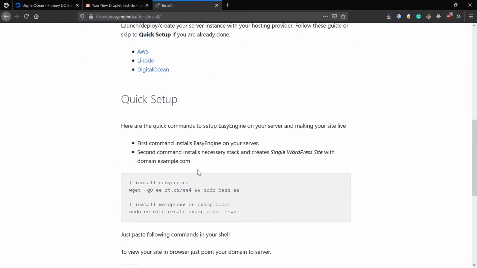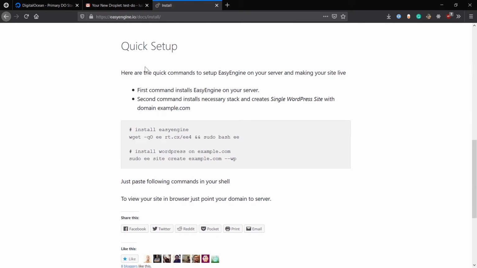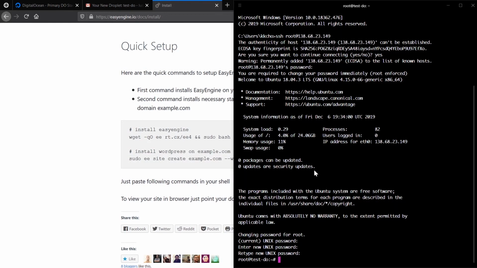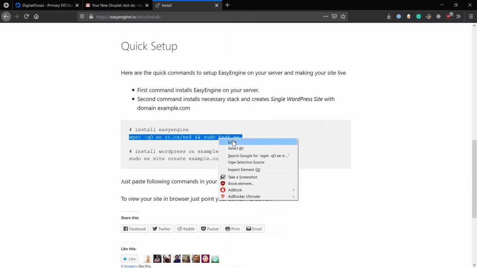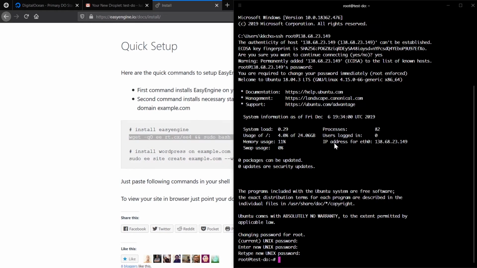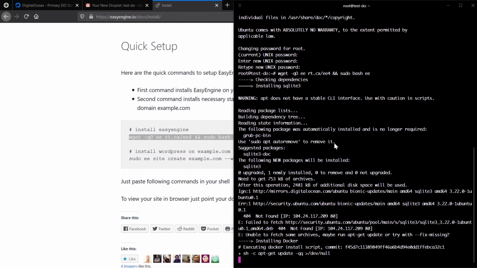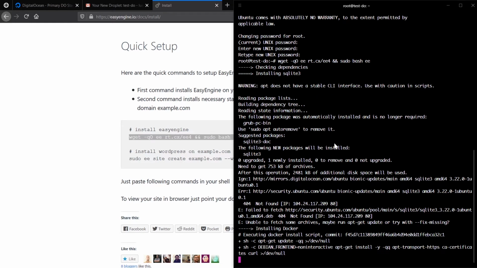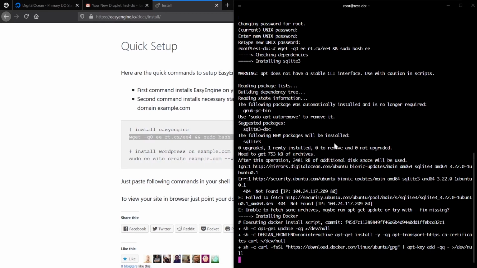Click on Get Started and it will redirect you to the page, and we're just gonna follow this quick setup one. We're gonna have to install this via this command right over here. Just copy it and paste it in this server like this. It's gonna install EasyEngine directly into a server. Once this gets installed, we can simply create a site.